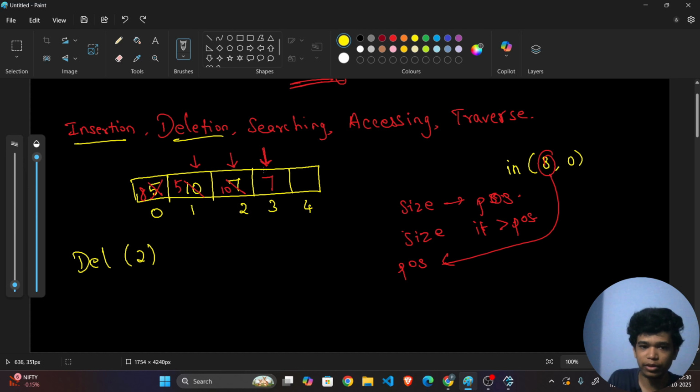So what I'm going to do is, simply, let me change the color. I'm going to start from here and make my next element come in front of me up to the size. Now the size is going to be 4, right? So I want to go up to the size, up to here. That's it. So I'll be taking this 7 and making this 7 come here. Can you understand this? Now I'll be making my size 3.